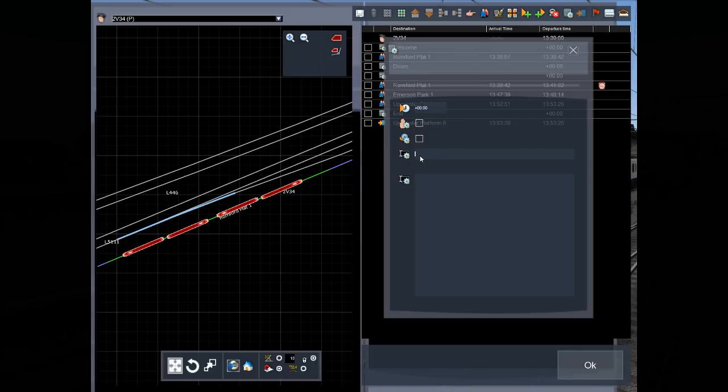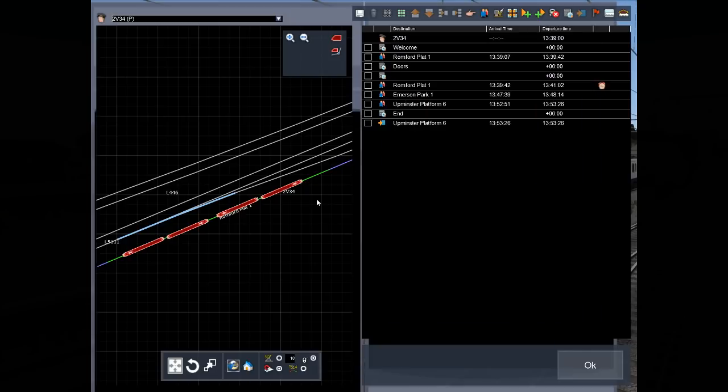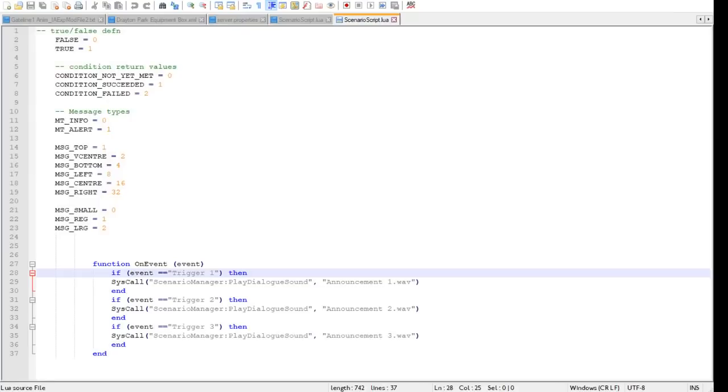Now, you need to name your trigger. I'm going to call this at Romford, because the train is sitting at Romford. I'm also going to copy this, and now I'm going to head over to my scenario script.